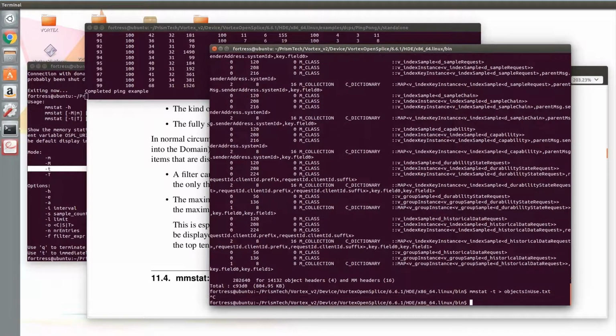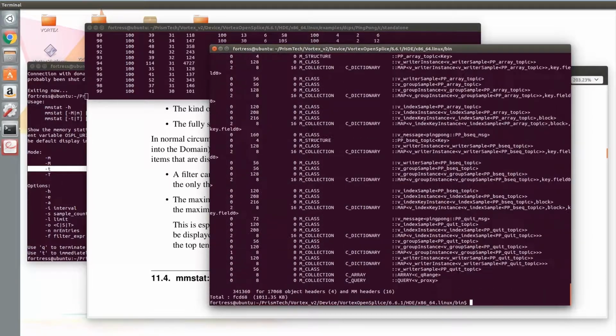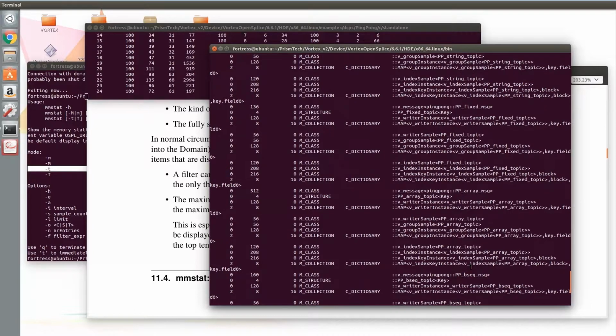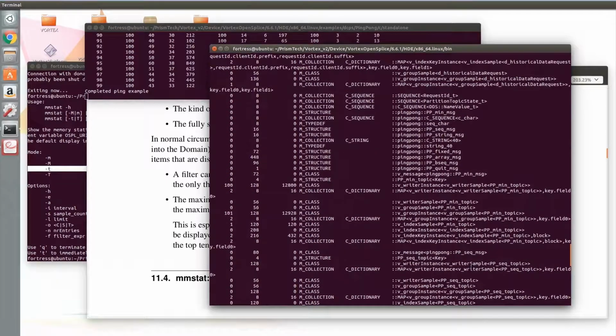Running mmstat -t for the last time, we can cat this file and then search for the ping pong topics. As you can see, we've found them.